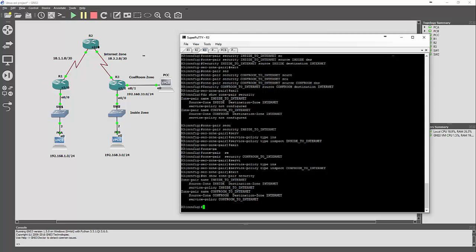So there you go. In the previous show zone pair security we could see that no service policy was configured on either zone pair. Now after we've just done the configurations for the service policies, we can see that we now have the service policies applied.